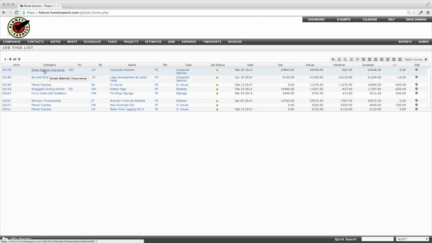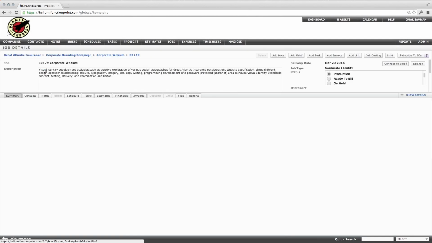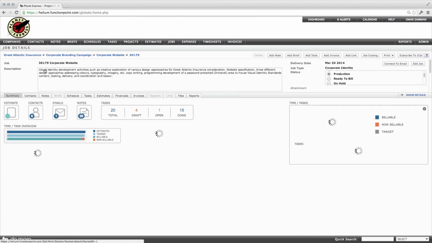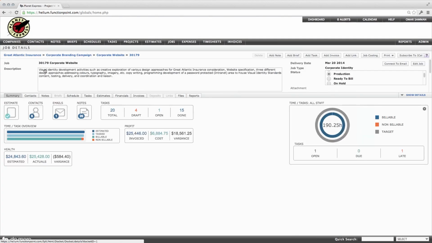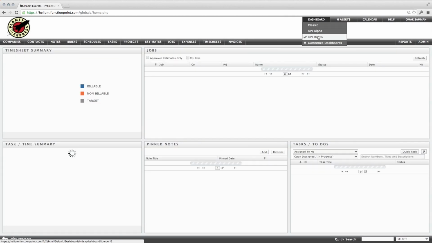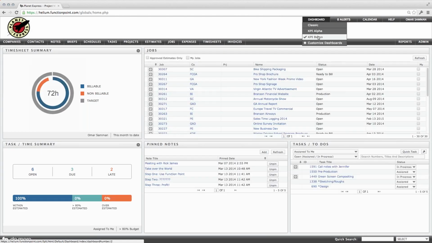So, for example, if I want to look at this late job by Great Atlantic Insurance, it brings me to the job details page, and then from there I can make further adjustments to the job if I see fit. Okay, great. So that was the KPI Alpha template that had 4 of those KPIs. We'll move on to the next one, which has the timesheet summary and the task time summary KPI.